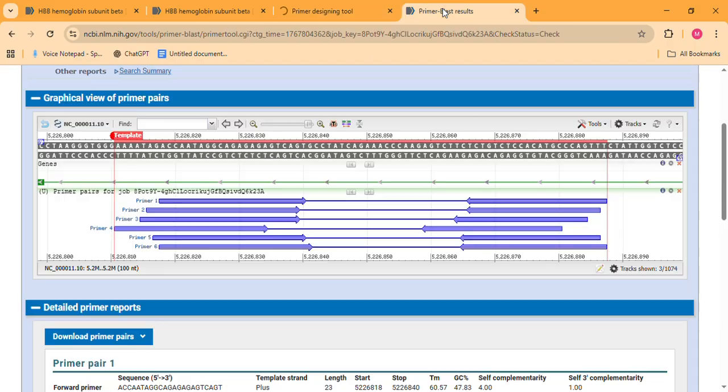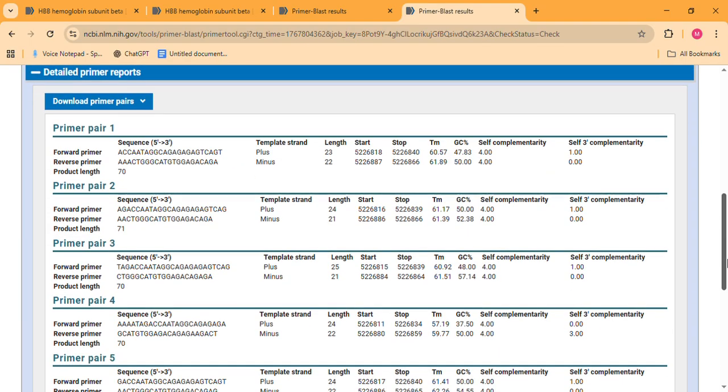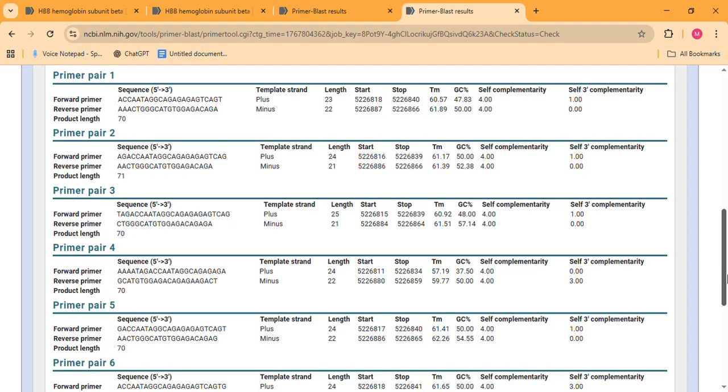Okay, it will take a little time, so I have performed it for you guys. These are the graphical views of the primers we have. Like this is primer 1, primer 2, primer 3, primer 4, primer 5, like 10 primers. If you want to see the sequence and its information after the graphical view, it is given there. It makes 10 pairs.